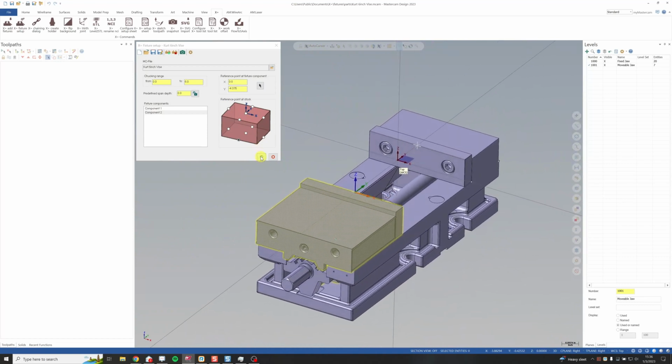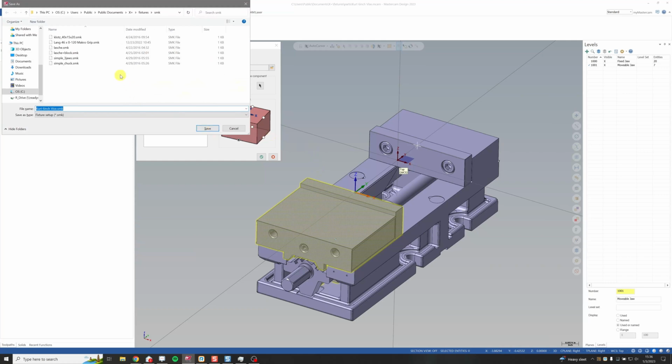So at this point, our fixture is ready to be saved. Click the green check. It has not been saved. Save now? Yes. And it's going to save in this SMK file under X plus fixtures. So click save.